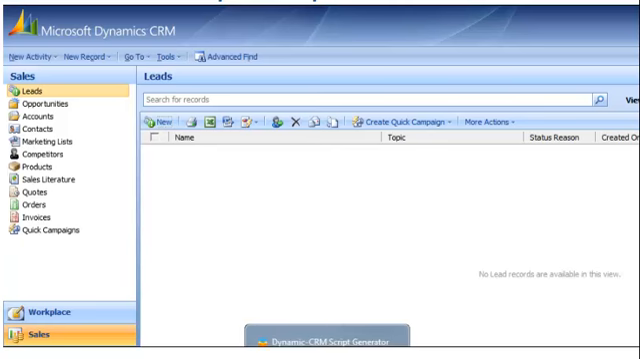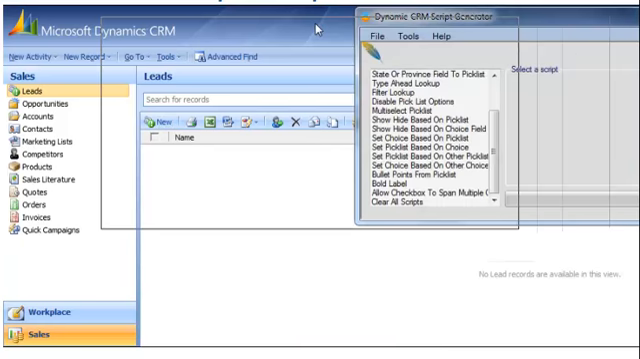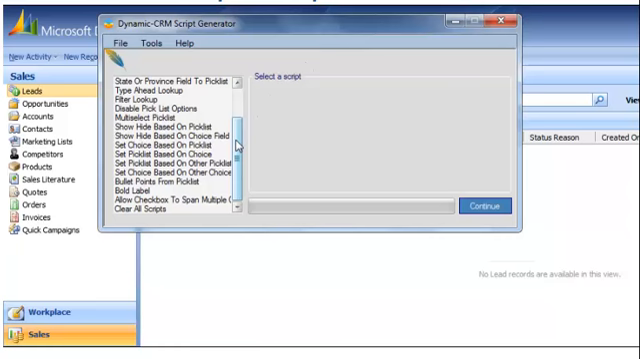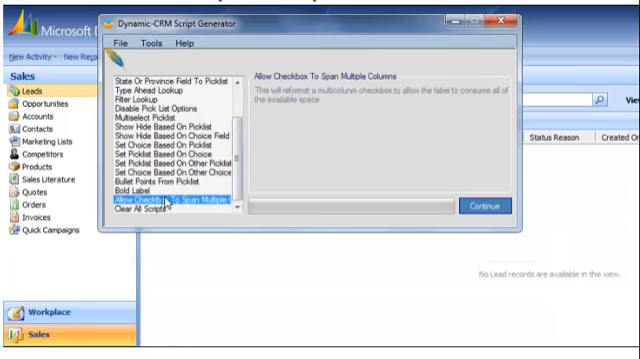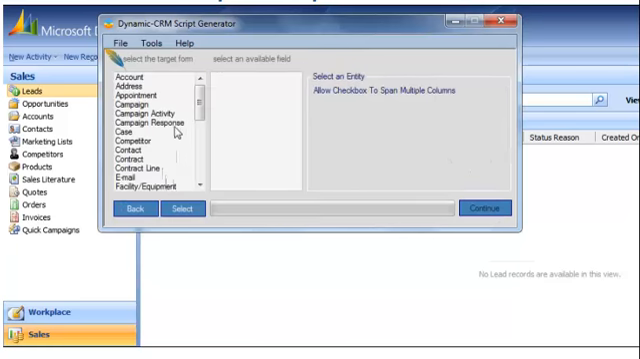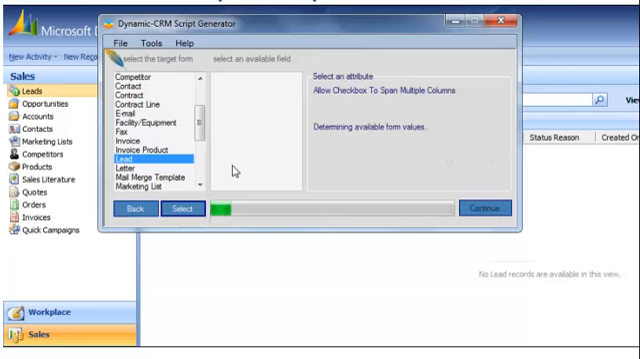So we'll go over to our script generator. We're going to find the allow checkbox to span multiple columns script and hit continue, and over here you'll see the definition for whatever script you have selected over here. So it was loading the entity form. Now we need to select the target form. We said we're going to run it on the lead form, so we hit select.